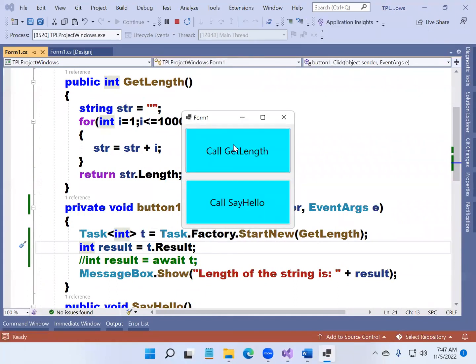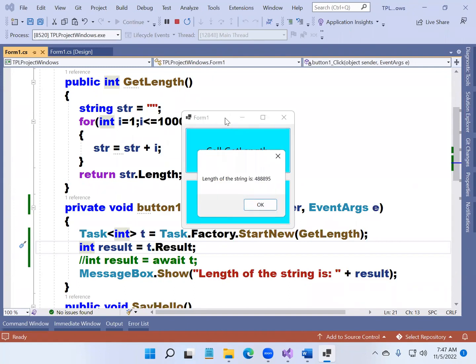Yeah, when you click on this call get length, what happens? It is going to do the calculation. Until the calculation is completed, my screen becomes non-responsive. See, it is not moving. I am not able to click on that. It is a time-taking work. Until that work is completed, your UI becomes non-responsive. It is not going to respond. See, now it is completed, then only the operations will take place.